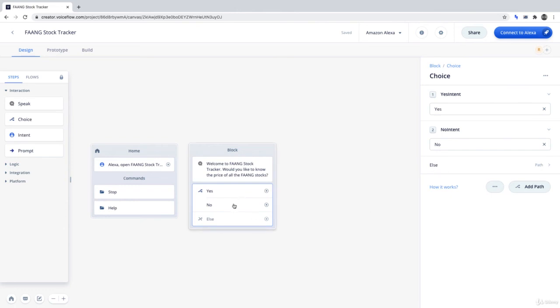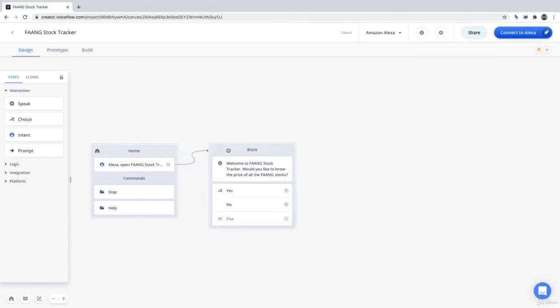These choices will lead users to the next stage in our voice app's flow. But before doing so, we must link our newly created block to home so the app knows the flow to follow. And the way we do this is by clicking this little circle here and linking it up to our block. And I'll space that out a bit more so it looks a bit more user-friendly. And I'll name this newly created block question.